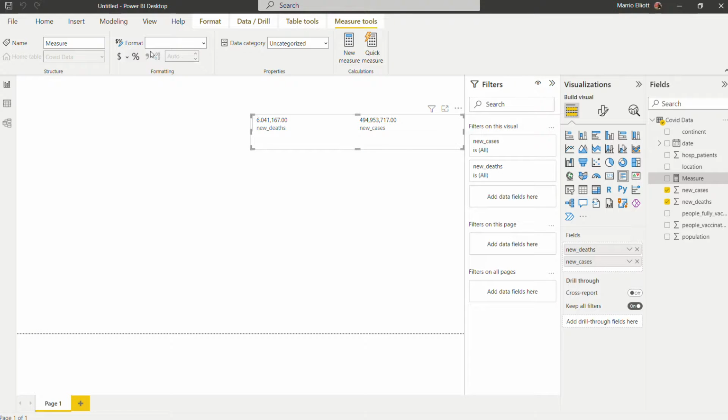Alright, now new measure will bring up this measure. And what a measure is, in DAX, is a way for us to create calculated columns. So the measure that we are going to create will allow us to see that percentage and do the calculation within Power BI, which is pretty cool. So this is the measure name, and then you do your formula here.